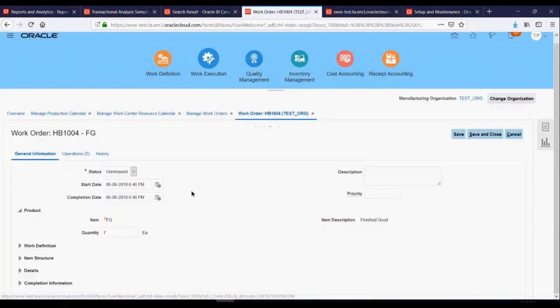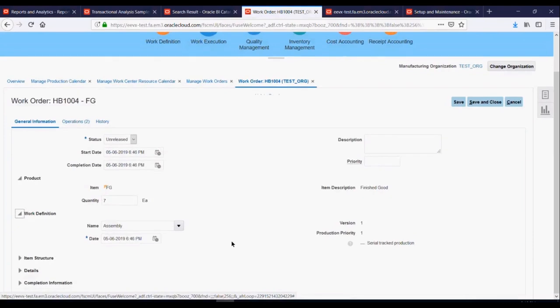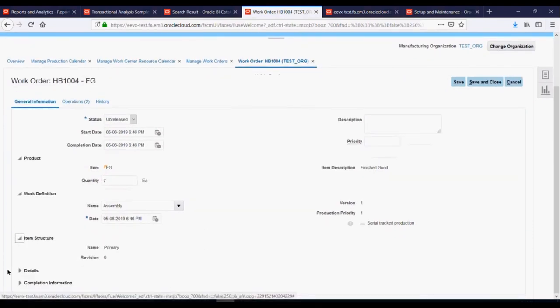This opens my work order page. Here you can see the status is unreleased. That's the default status. It has given you a start date and a completion date, and then it will give you a work definition name. It will tell you which item structure we are referring to.